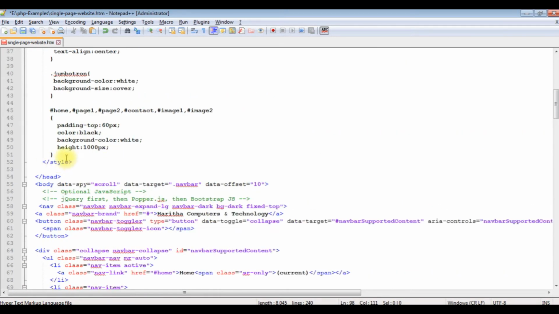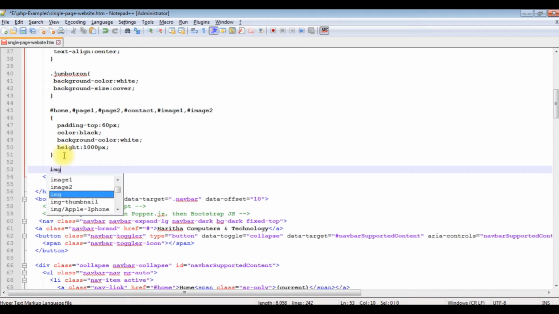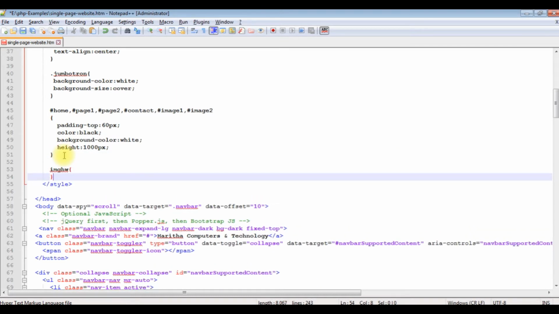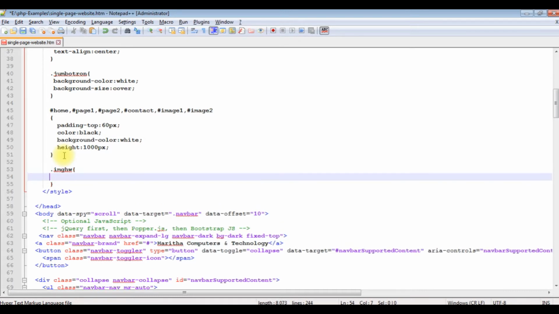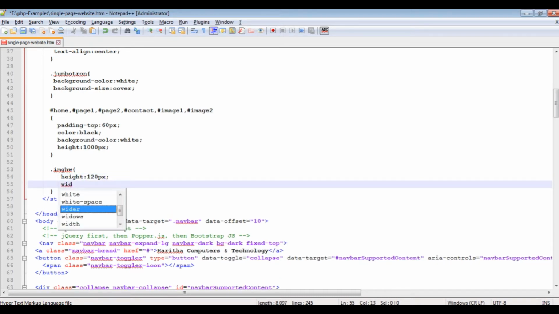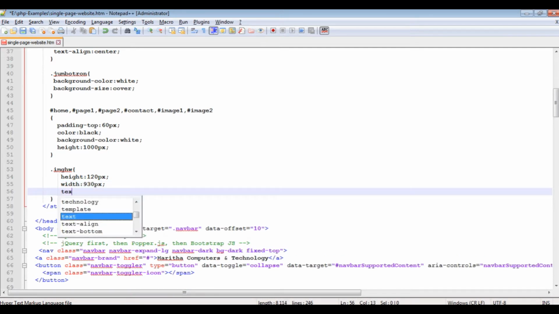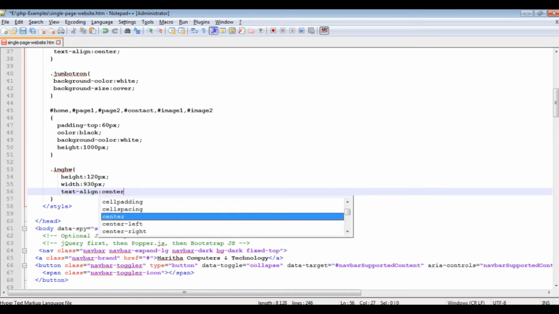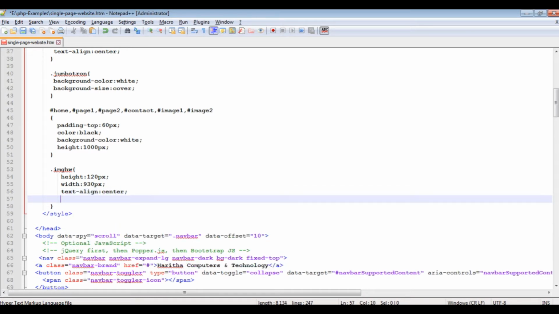Let's create the style. Image height width dot, height 120 pixels, width 930 pixels. Text align is center, and I'm giving a border radius to the images. Border radius 35 pixels.